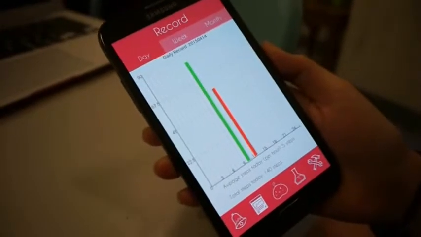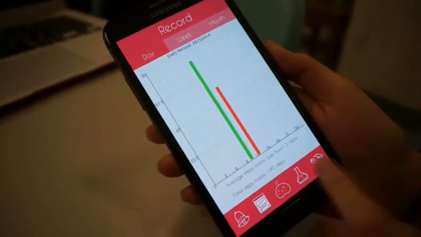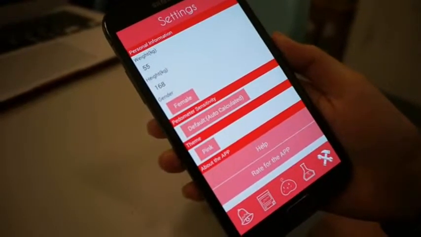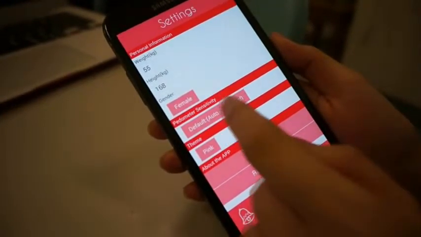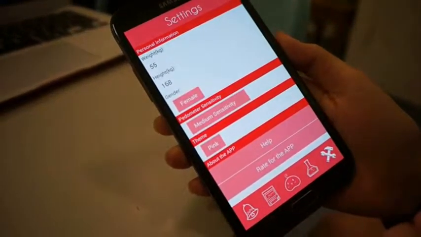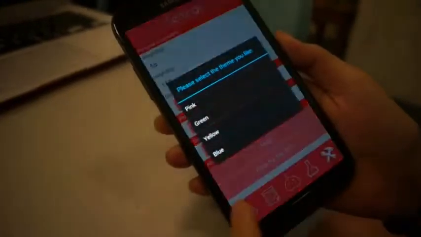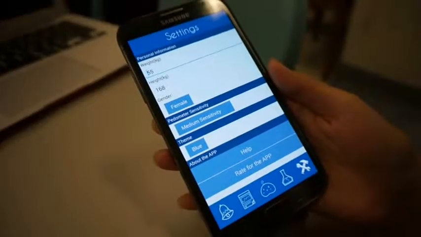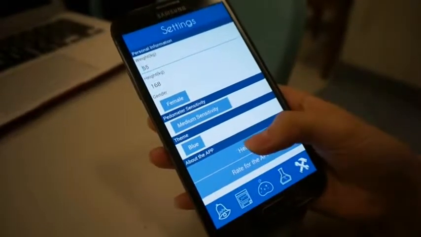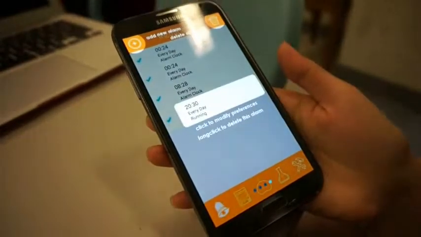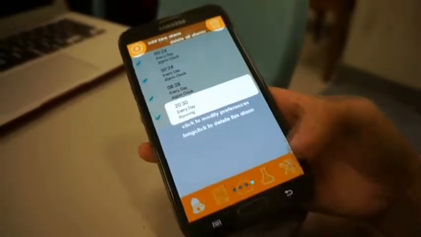The last one is the setting fragment. You can input your personal information. Using that, suitable pedometer sensitivity will be calculated for you as default, but you can also set the sensitivity as you like. You can change the theme. Now we provide pink, green, blue, and yellow. Also, you can click the help button for help information, the same as the welcome instructions.